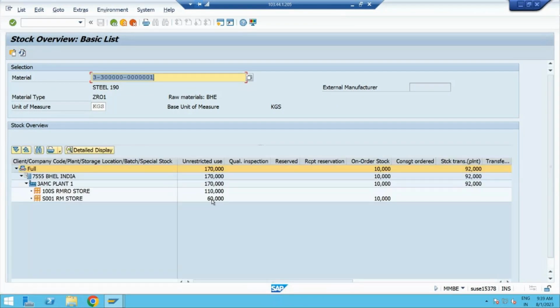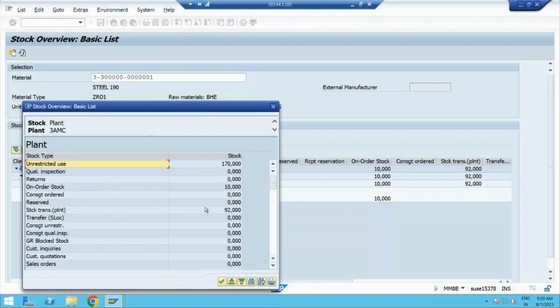Still it is 60 because this plant is away from the main plant, right? So now if I double click on this 3MC, I can see here it should be stock in transit. It will be showing as 10 quantity. So in the second plant, we can see that it is in transit. It has not yet reached.